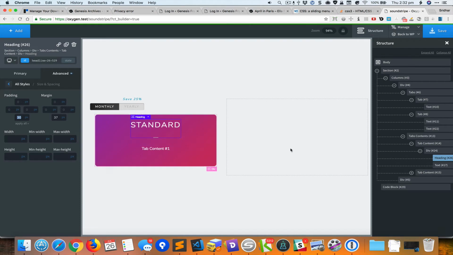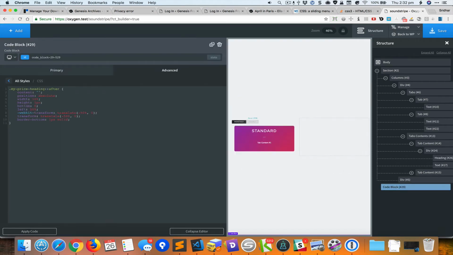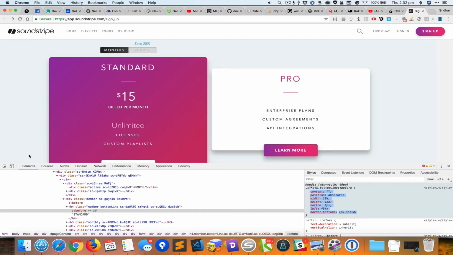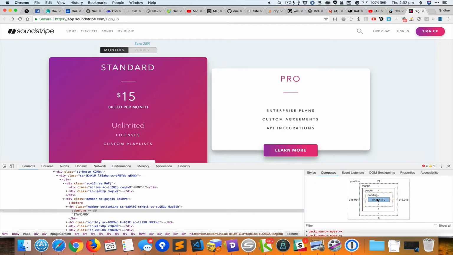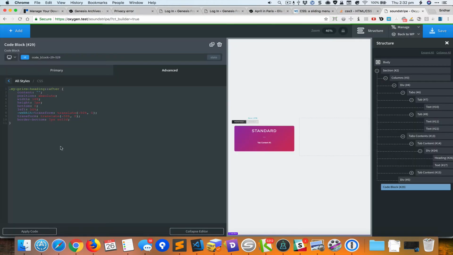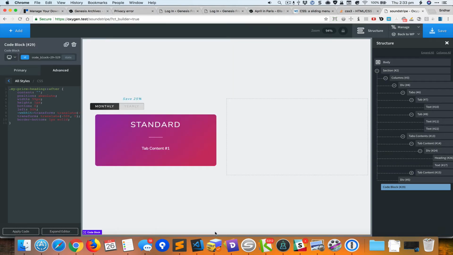Okay. And I'll go back to code block and change this width from 10% to some solid value, I mean in pixels. So if I go here, it's 55. So I'll change this to 55 pixels. Okay.